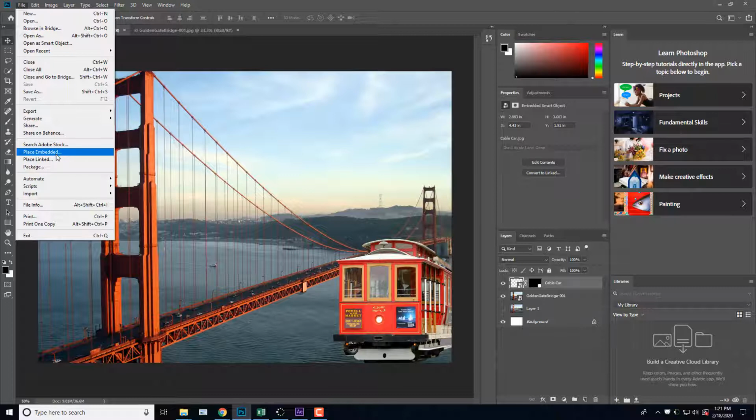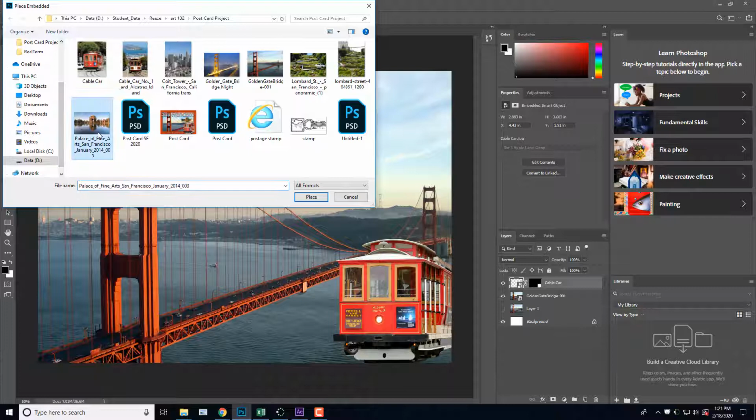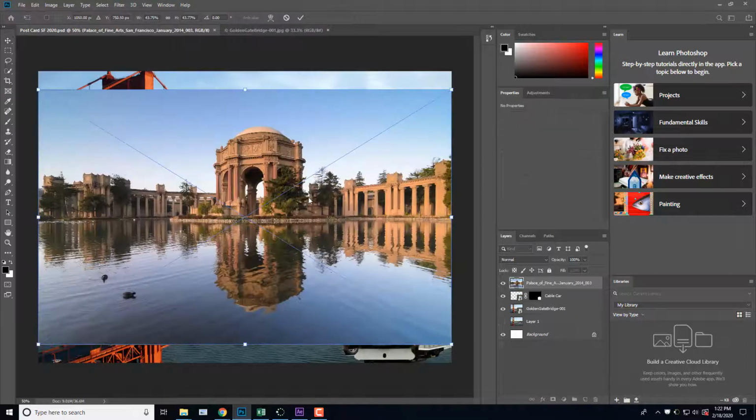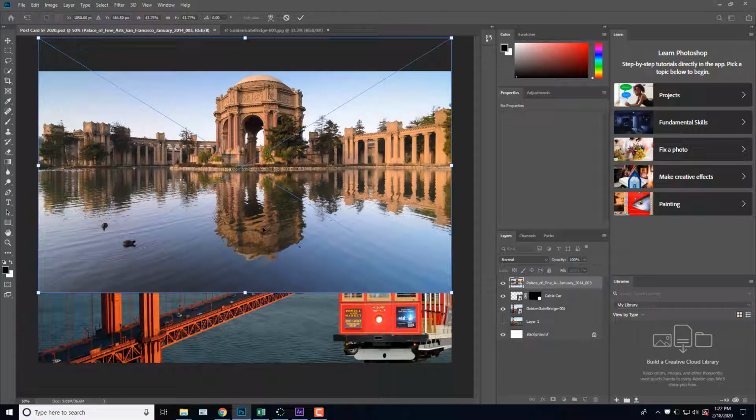Oh, Coit would be great too. Coit is very iconic. Coit is great too. But I'm just going to grab this Palace of Fine Arts. There we go. Yeah, I love that place. Maybe I'll place it here. All right.